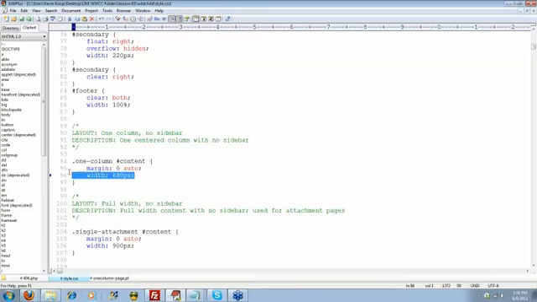So I simply copied this, took it to the bottom of my file that I just showed you, and I changed the width value to 900. Now, I could also have just pasted it right here. I could have just changed this value to 900. That would have worked just fine.